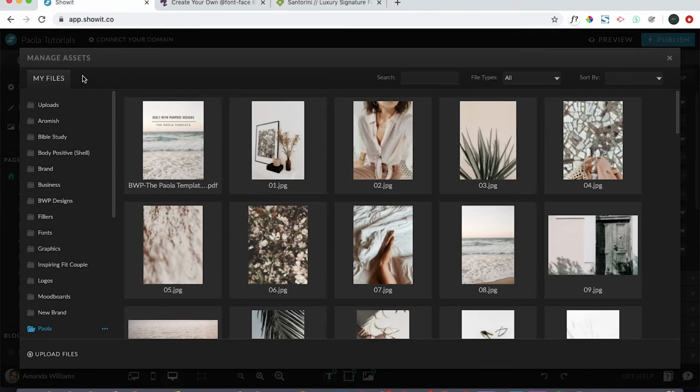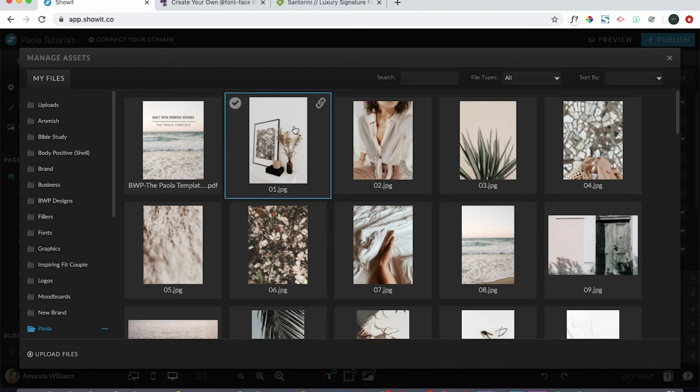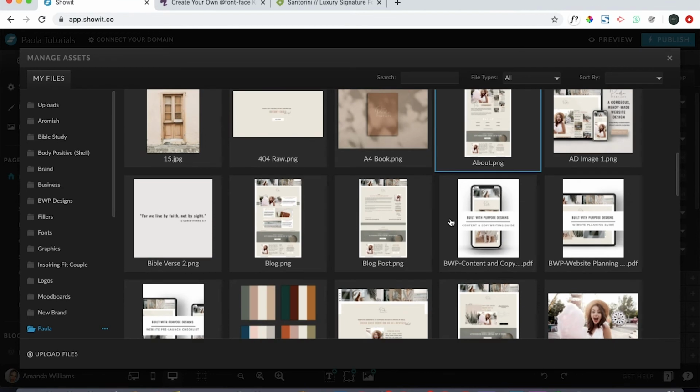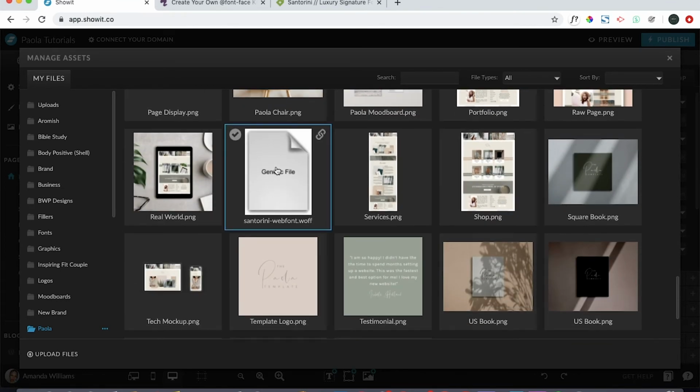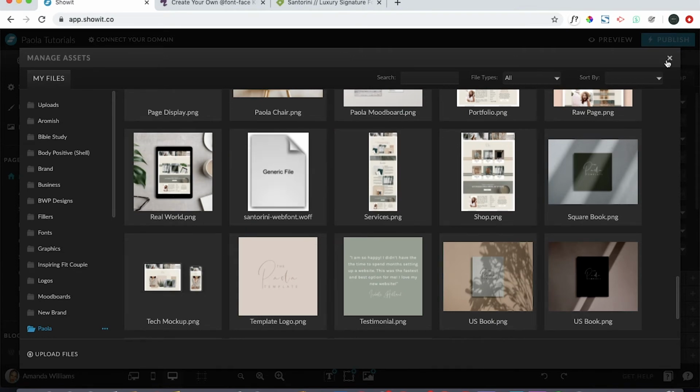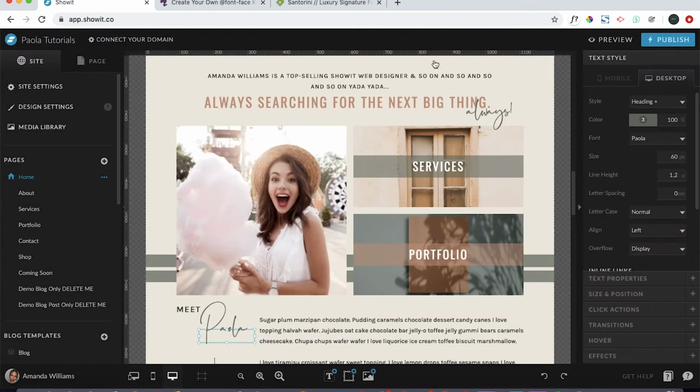And in this upper left-hand corner, you'll see the uploading sign. And once it's done uploading, I'll show you what it will look like. It should look like this. It should be something very generic. So it's a generic file, and it says Santorini-webfont.woff. Perfect. So if you're at that point, then you're pretty much all set.